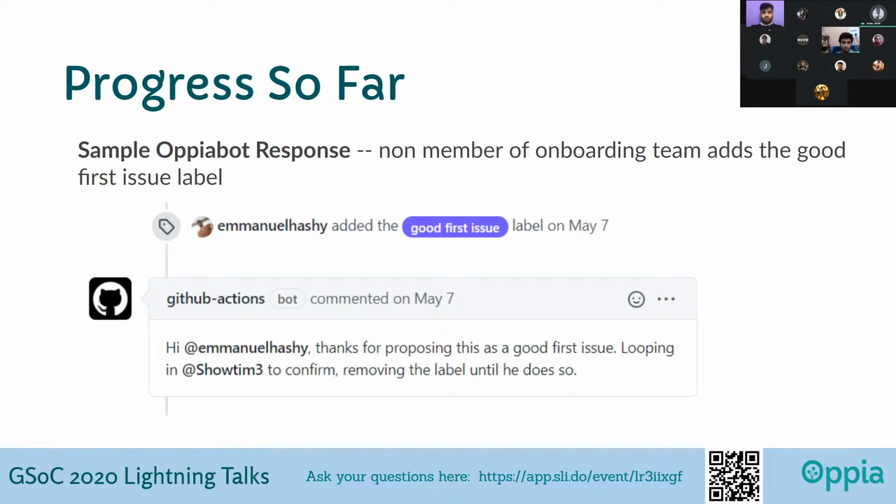So this is a sample response of what Oppiabot will give you if you try adding a good first issue label when you're not a member of the onboarding team. Next.